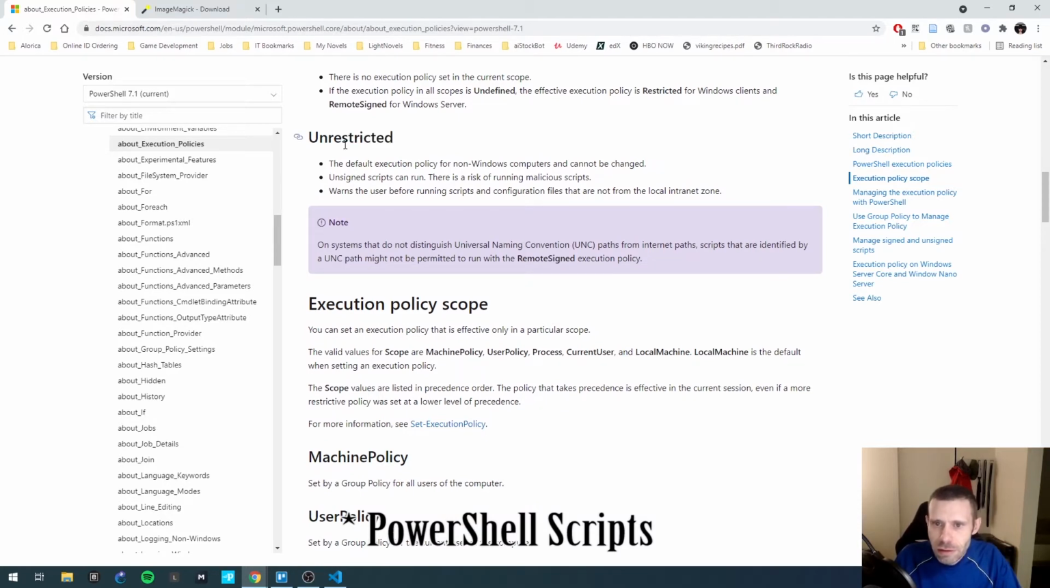Unrestricted. So unrestricted means that unsigned scripts can run, but there is a risk of running malicious scripts. It will warn the user before running scripts and config files that are not from the local intranet zone. What does that mean? Basically, if something tries to run a script and the script is from outside your network, then it'll pop up with a warning. So this is what we want.